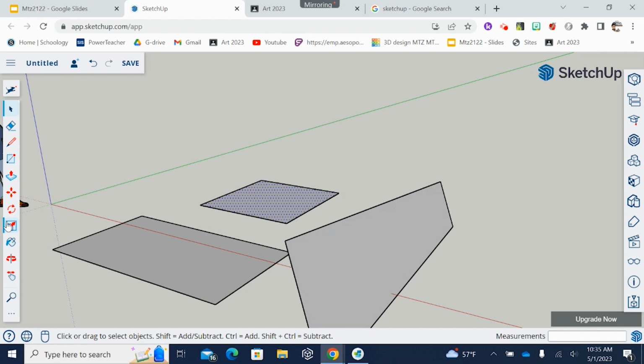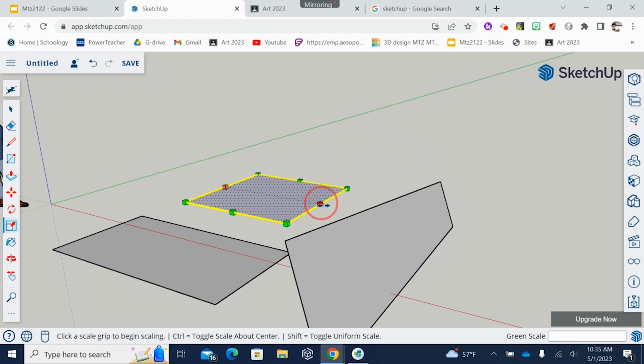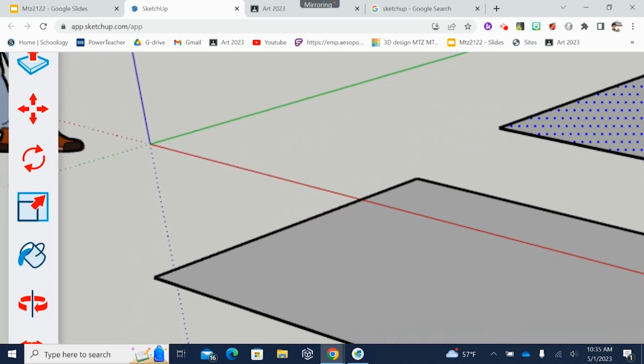But what if I wanted to scale, just like we do in other software? I can choose the scale, which is a little square inside of a square. And it gives me these toggles, and you know what to do with these, which is easy. So scale, rotate, and move. Let's go ahead and practice those three. Scale, rotate, and move.